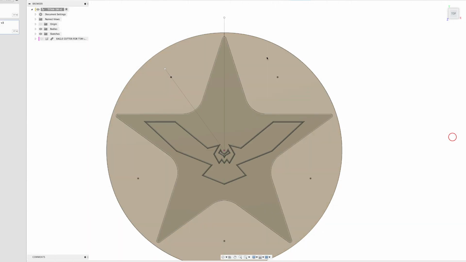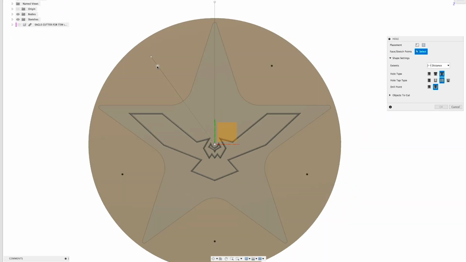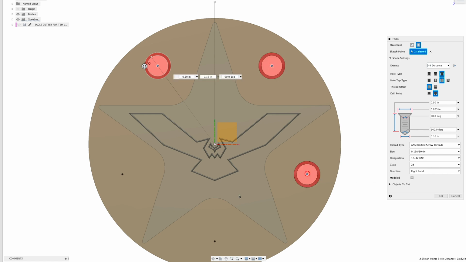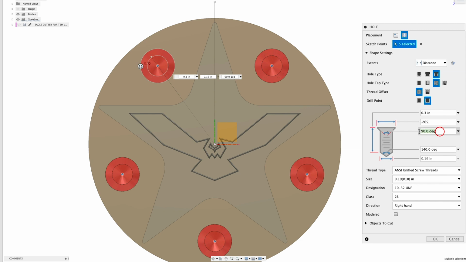We'll say finish sketch. Now we're going to come over here to create, hole, select here, here, here, here, and here. We're going to do a distance. Hole type is going to have a countersink. Going to do the threads. We're going to do full thread and a drill tip. We see that we have a hole depth of 0.3 on the print, so 0.3. We have an upper chamfer diameter of 0.265, and we want to make sure that's 90 degrees. We want a 140 degree drill tip.